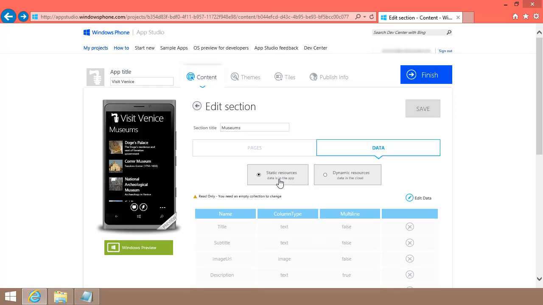The other important decision I have to make about my collection data source is whether it should be static resource or a dynamic resource. If I choose static resource, then the items are embedded in the app. The app can display the items without needing an internet connection, but I can't change a collection without regenerating the app and redistributing it to all my users.